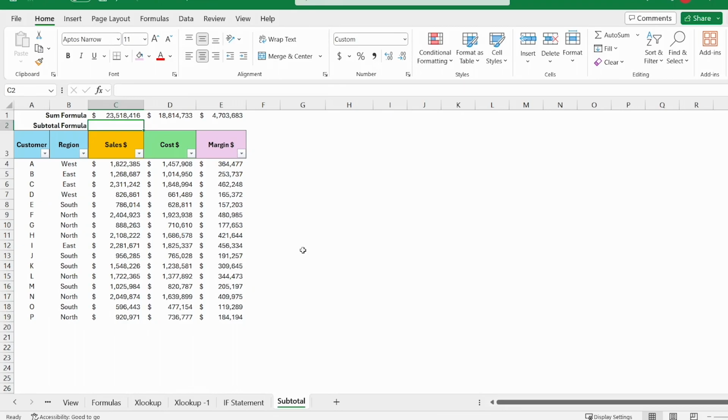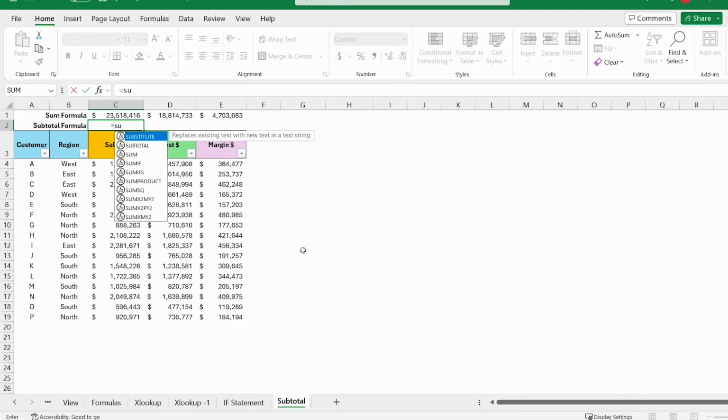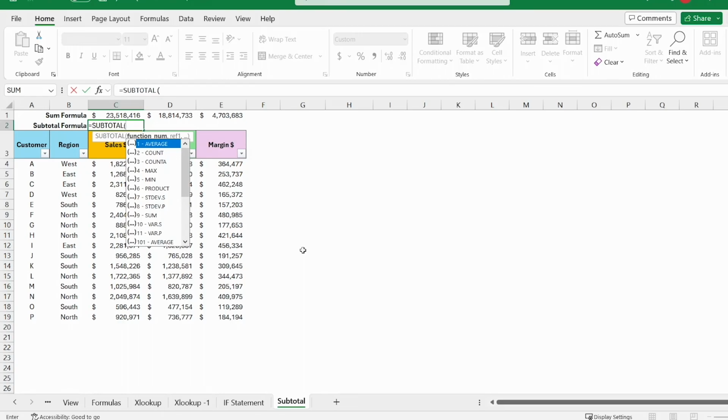As we filter to different customers or customer combinations, we'd like to see the subtotal of those filter selections. We can use the subtotal formula for this. The subtotal formula starts with the function number. Like I mentioned in the introduction, the subtotal formula gives you access to 11 different functions. In this example, we'll use number 9 for sum. The next argument is simply the range that you wish to sum.